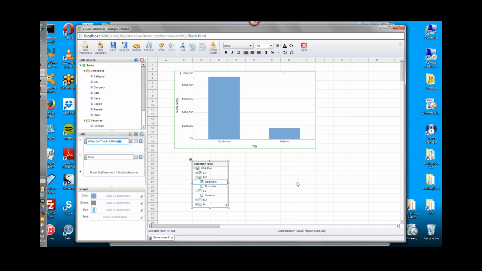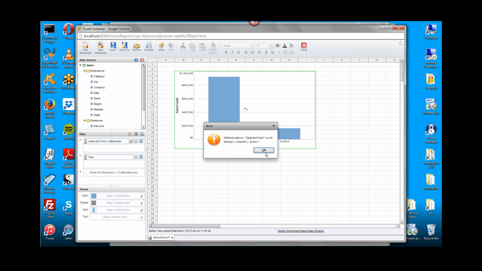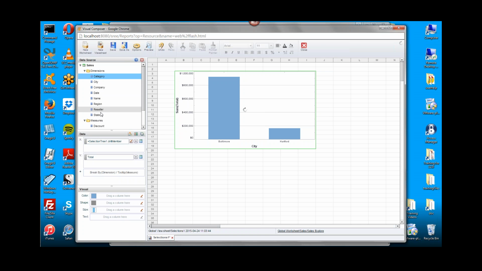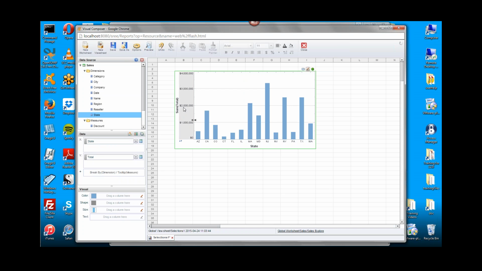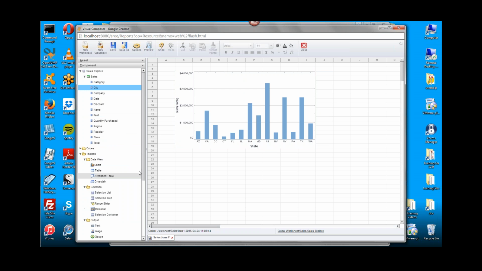Okay, let's move on to something else. Let me switch this back. I'll put that back to state. The last of the selection items is this thing called a selection container, and this has a few different roles. Some of these we've seen previously in examples that we've done earlier in this series.